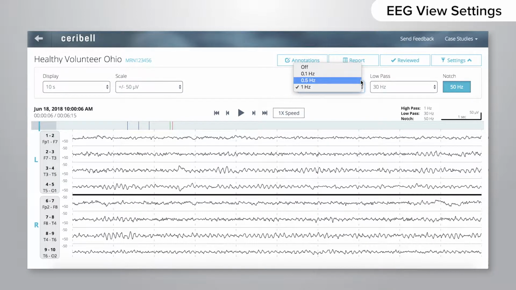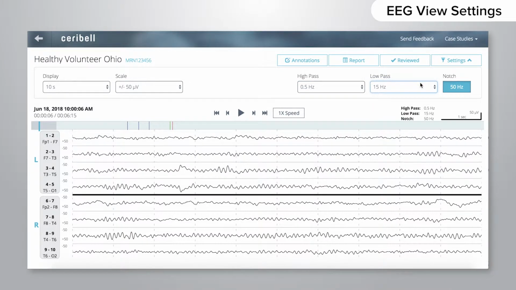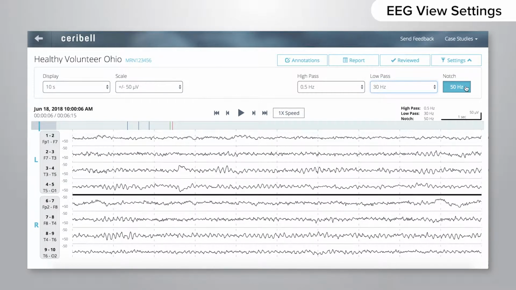The high pass selector sets the high pass filter setting, also known as the low frequency cutoff. The low pass selector sets the low pass filter setting, also known as the high frequency cutoff. The notch button controls the mains frequency notch filter. You can select a 60 Hz filter, a 50 Hz filter, or no notch filter.